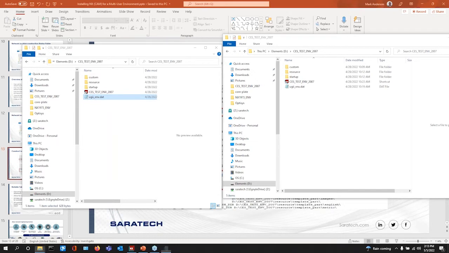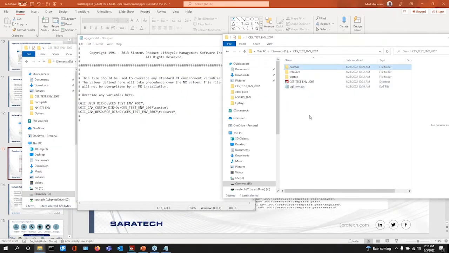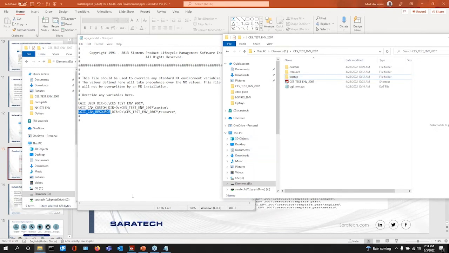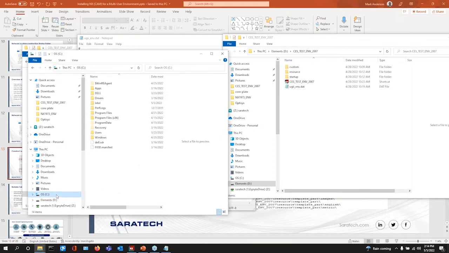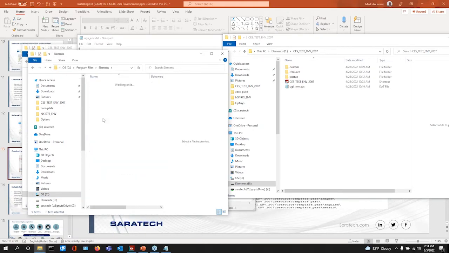Then I go ahead and open up this Ugii file. I'm looking to redirect where my custom folder lies, my resource folder, and my startup folder. These are the variables that drive those particular folders. So what if you don't know what the correct syntax is or the correct variable to redirect? That's when the Ugii_env_ug file comes into play, the one that you're not supposed to alter. It makes for a very good point of reference.